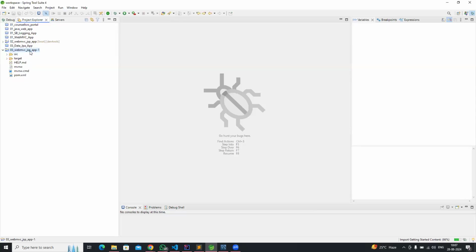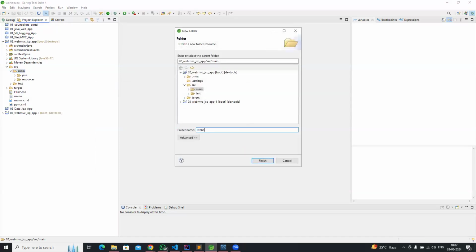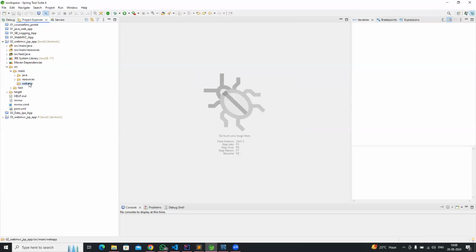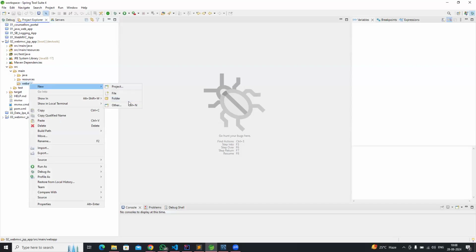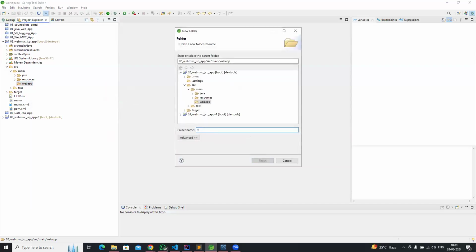Whenever you are creating a web application with JSP, we need to select that with the war file. Then the web app folder will come. In src main, we need to create the web app folder, guys. I'm going to create a new folder called webapp. Inside the webapp folder, I will create one more folder called views.